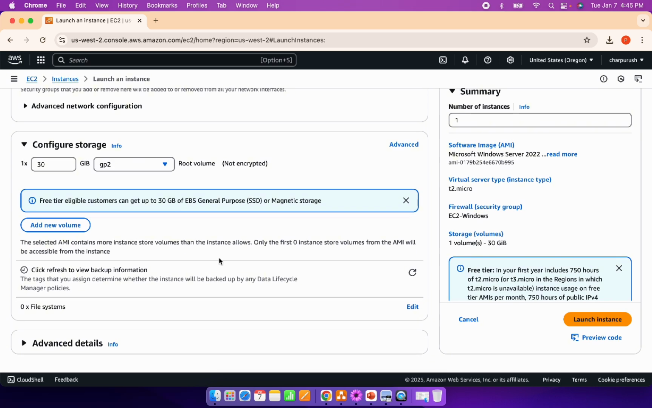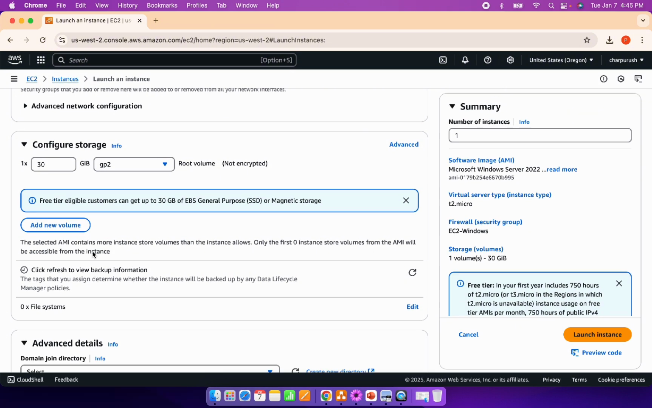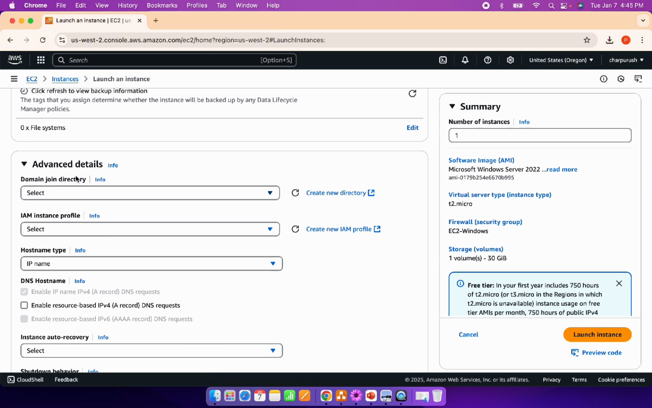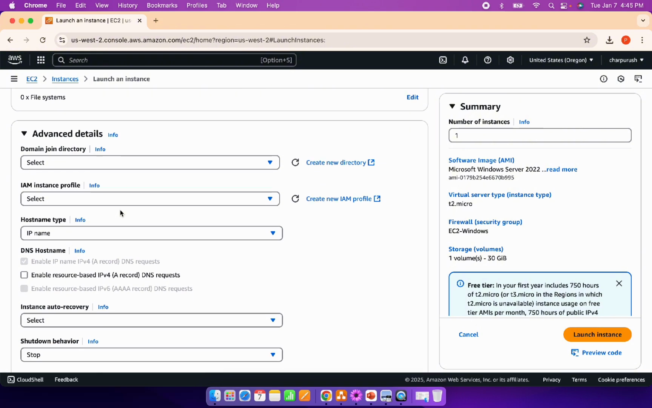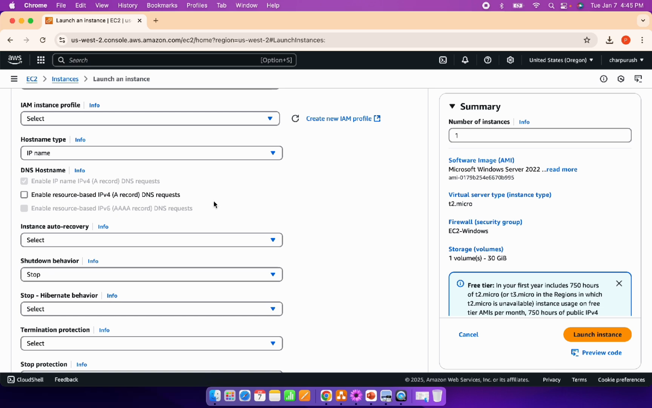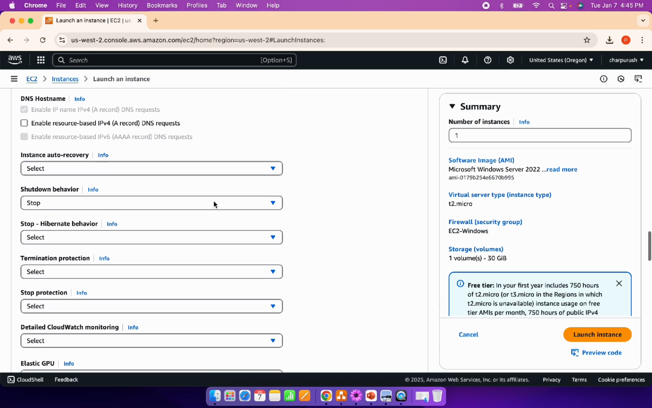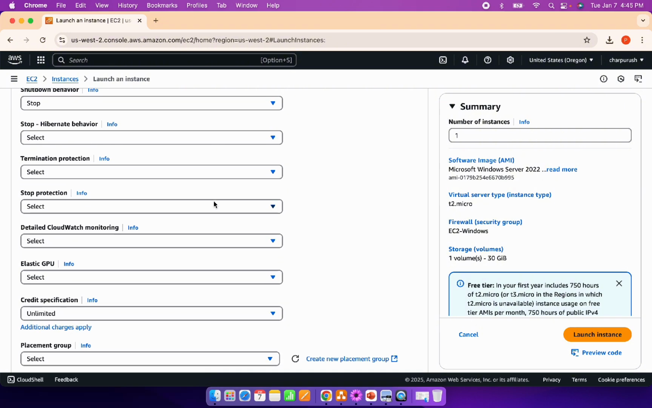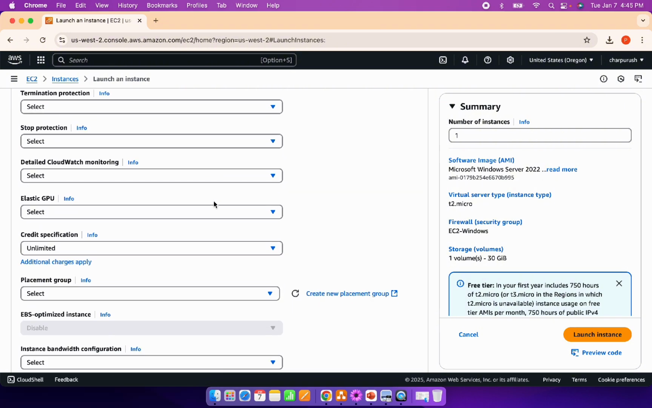We are done with almost all the sections here, and the advanced details will cover a few more steps. If you are using Active Directory, we can configure it with Active Directory, and IAM profiles, or authorizations and authentications for this EC2. Right now it's not required for our use case. And hostname type and DNS hostname, instance auto recovery, shutdown behavior. There are so many things we can set up with respect to EC2 behavior.